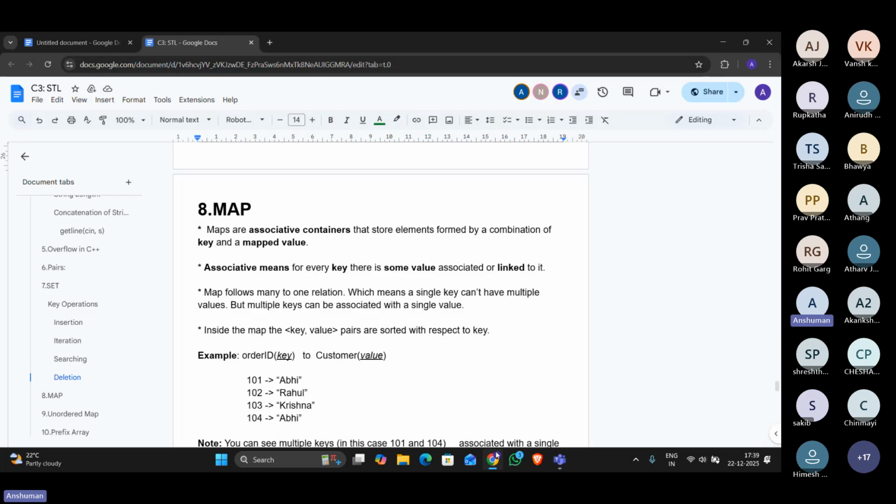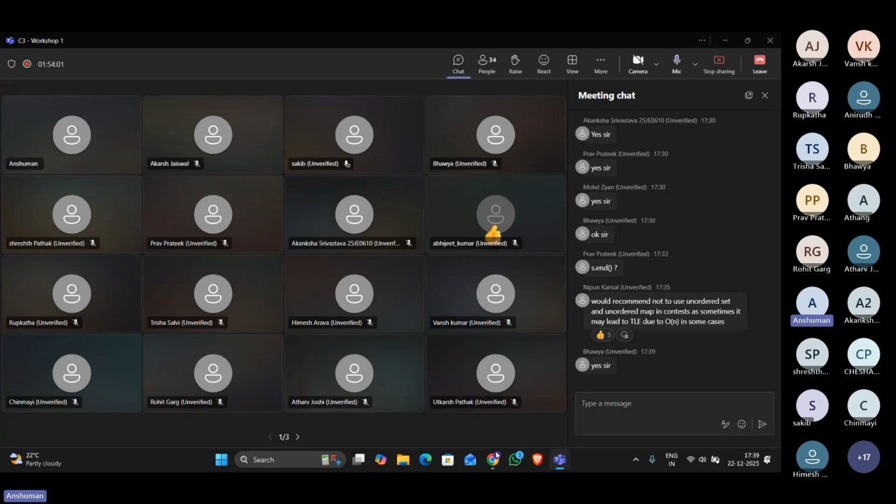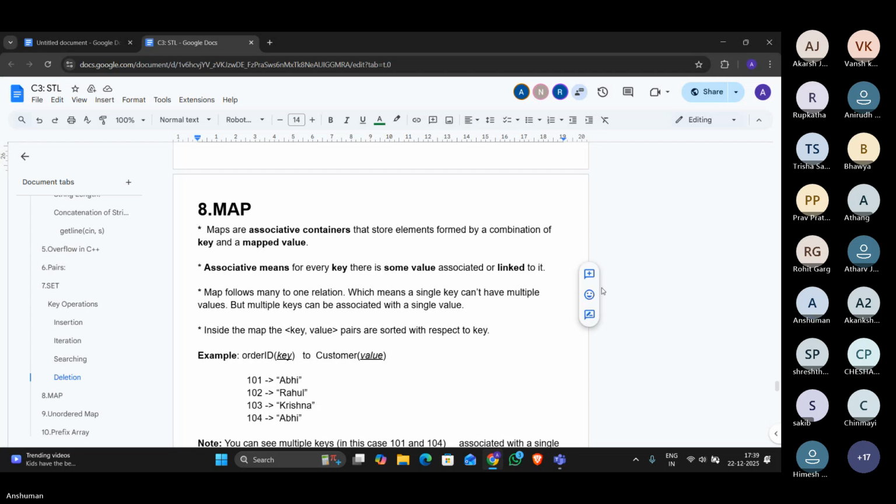Guys, can I move forward to map? If anyone is having any doubt in set, he or she can ask. Okay, guessing no one has any doubt. So I will be discussing map now.